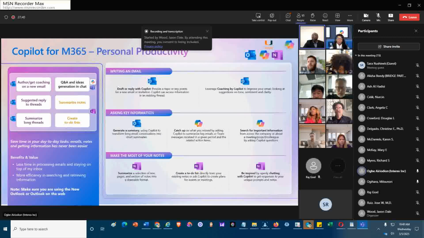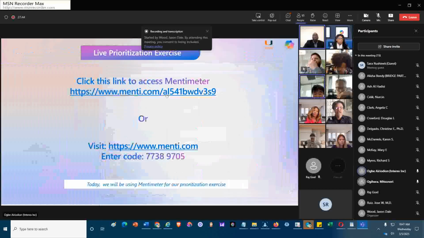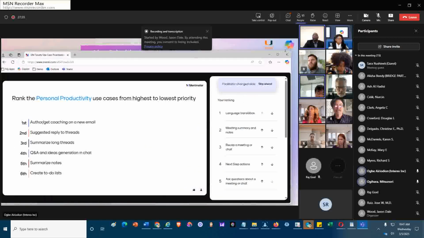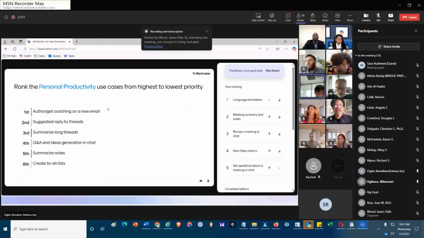And let me go ahead and click on present. So now we're going to come here, the same link. And I'm going to click on present to activate the prioritization. So now all of you will be seeing this view, and then you can do your prioritization on the right.